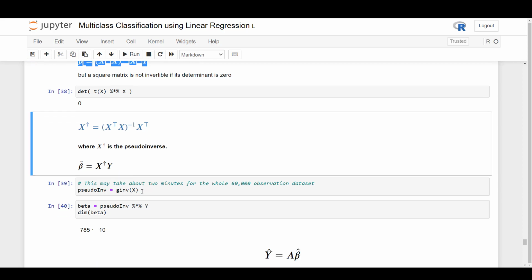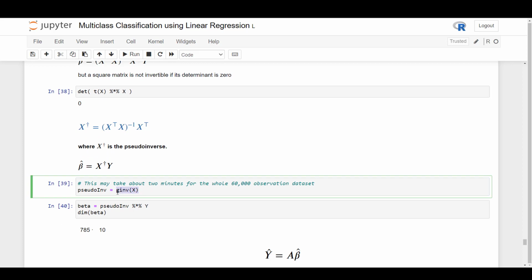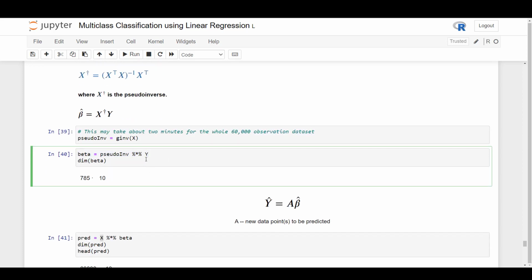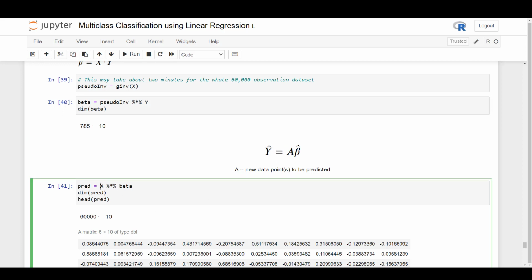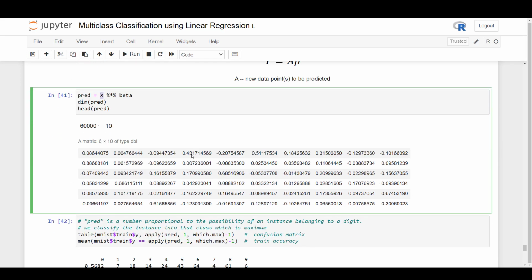This particular line calculates the pseudo inverse of X, and then I multiply the pseudo inverse with Y to get the estimates of the beta. Once I got the estimates of the beta, I can predict the class of new data points by the same old formula, Y equal to A into beta. Here A corresponds to new data points, but for the sake of demo, I'll make use of the same old training data points. So X into beta gives me the probabilities.